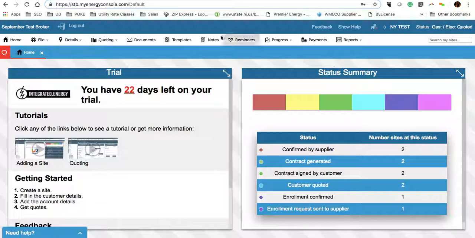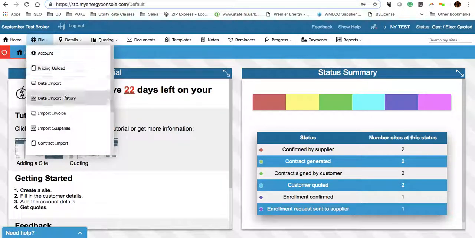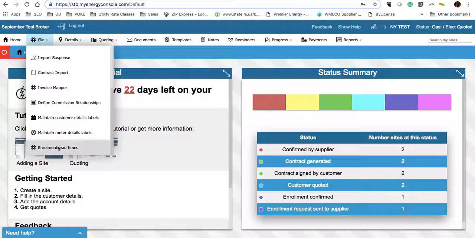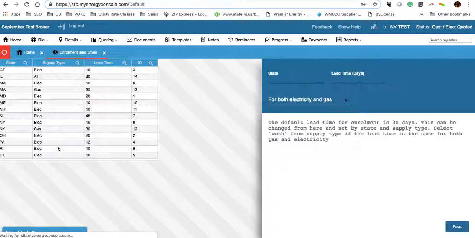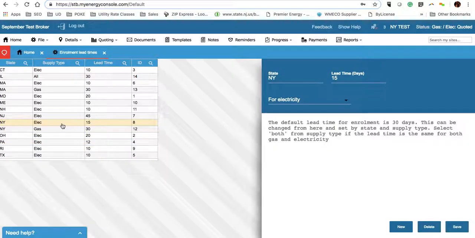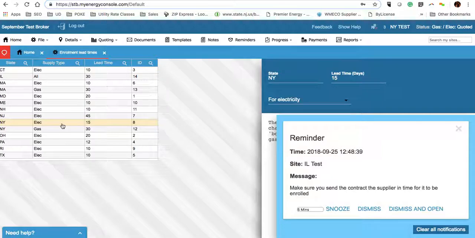Now, we know that every utility is a little bit different, so what we allow you to do is set these enrollment lead times based on your preferences and the actual utility. New York, for example, in electric, I know that the lead time is let's say 5 days for New York, but I'm going to set my enrollment lead time to 15 just so I have enough time to make sure that those accounts are getting enrolled.